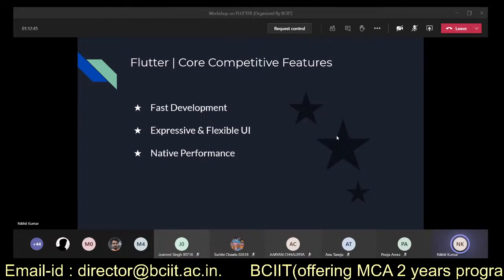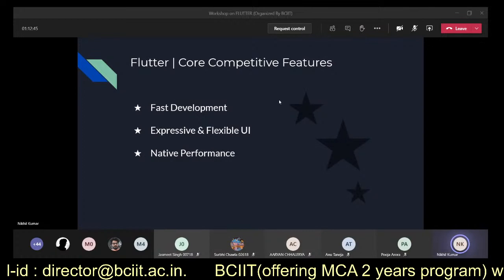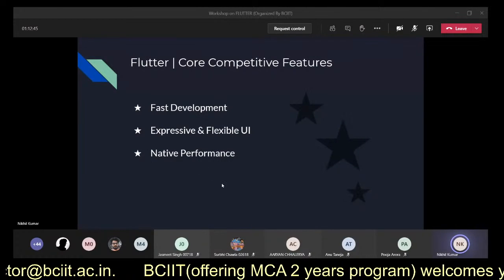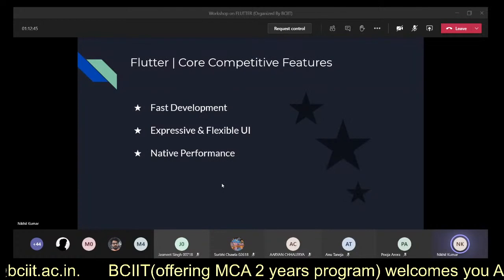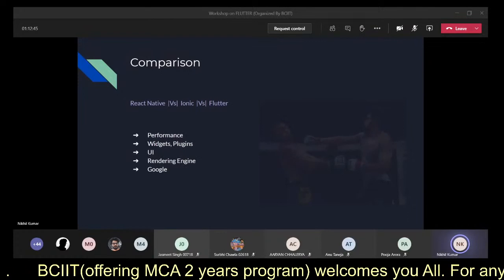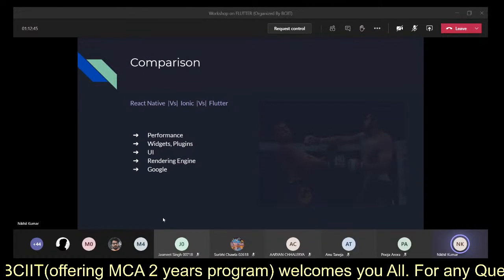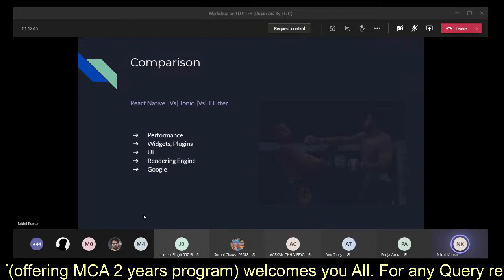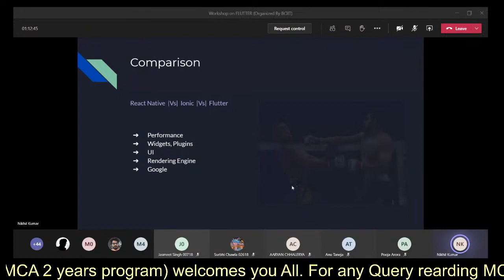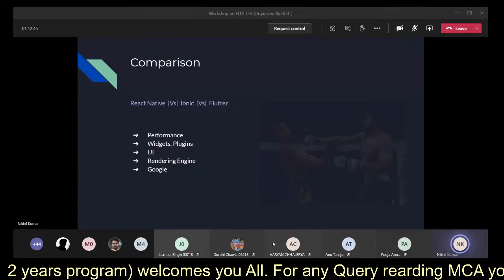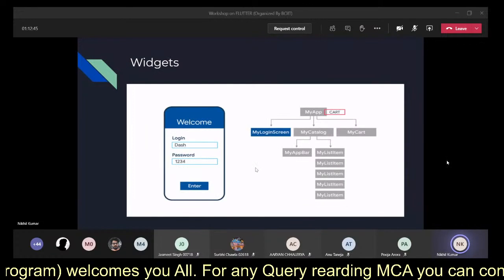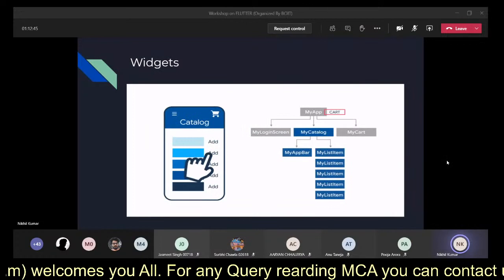Then we talked about the core competitive features, and these are really competitive, I would say. I have not given the explanation of these three features, but when we go through their website, they have explained it very well. And then we compared Flutter with React Native and Ionic. React Native is definitely one of the best available tools or frameworks for mobile applications, but Flutter is definitely leading here with these points below. And then we talked about widgets as well. I hope I have explained it really well.